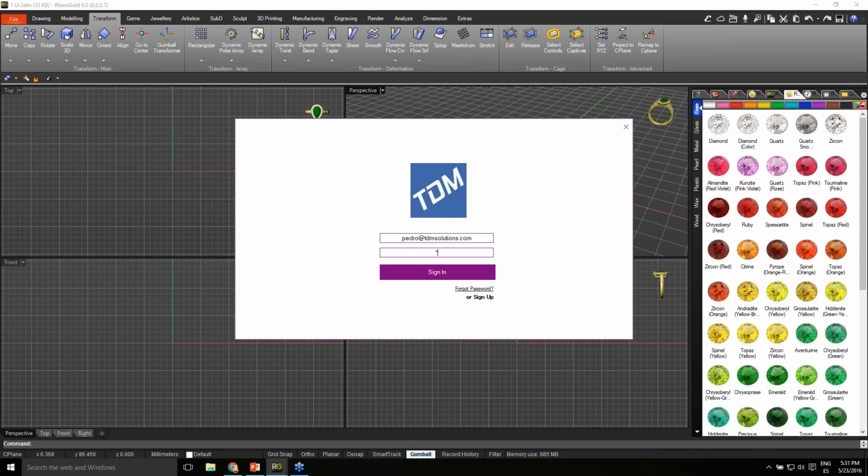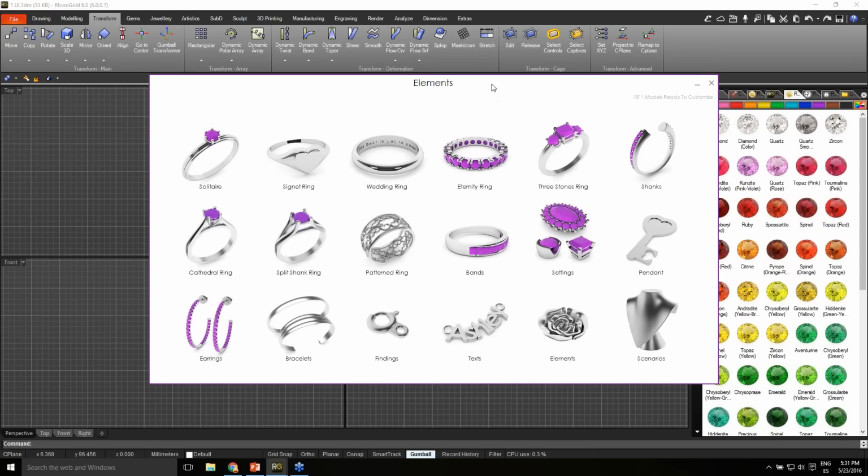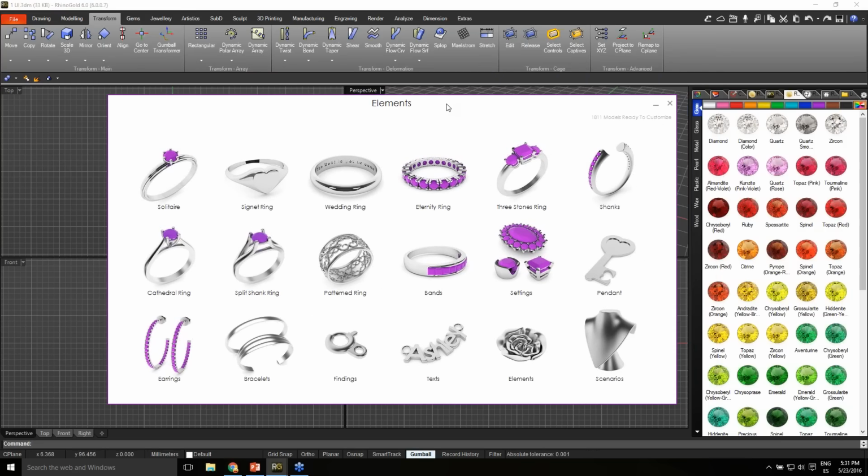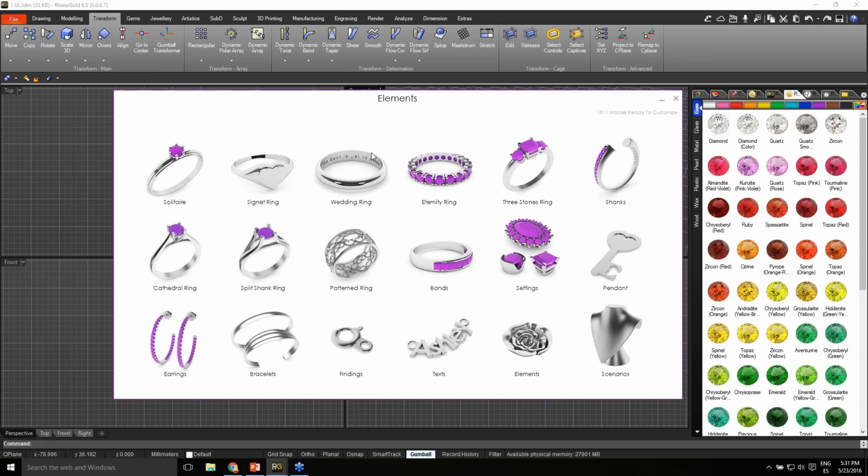So what I'm going to do is just log in. Remember, this will be your own login, the one you use in the tdmsolutions.com webpage. So it will be exactly the same login.